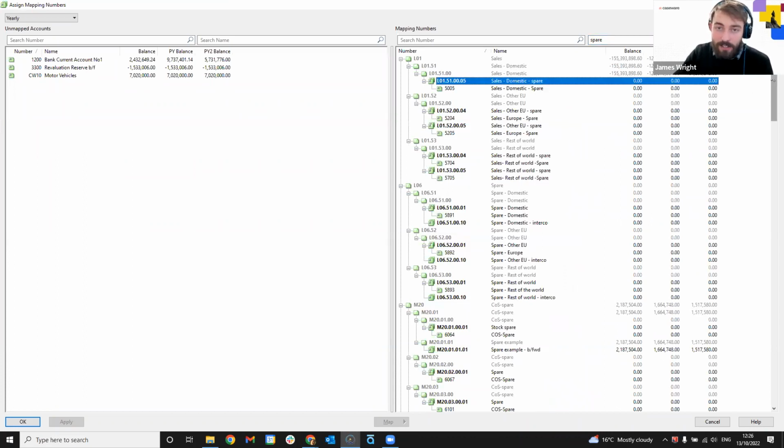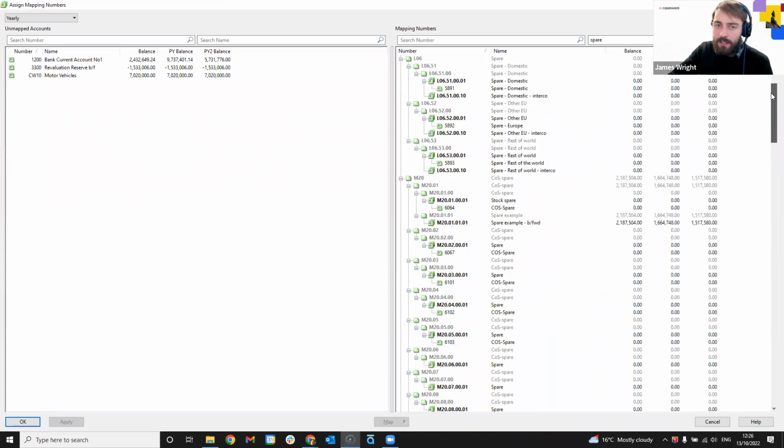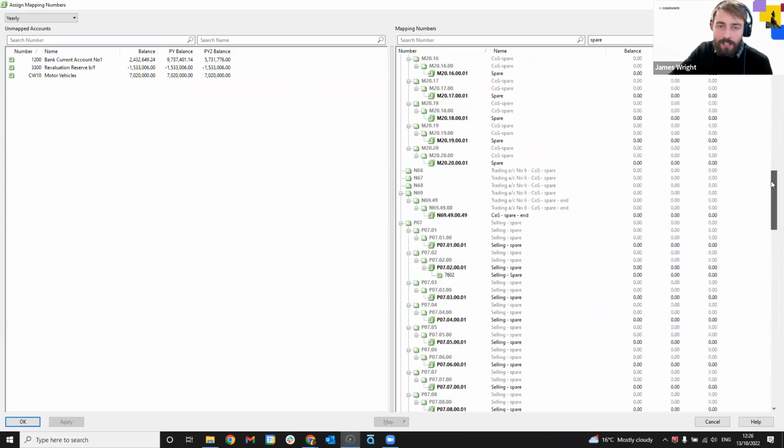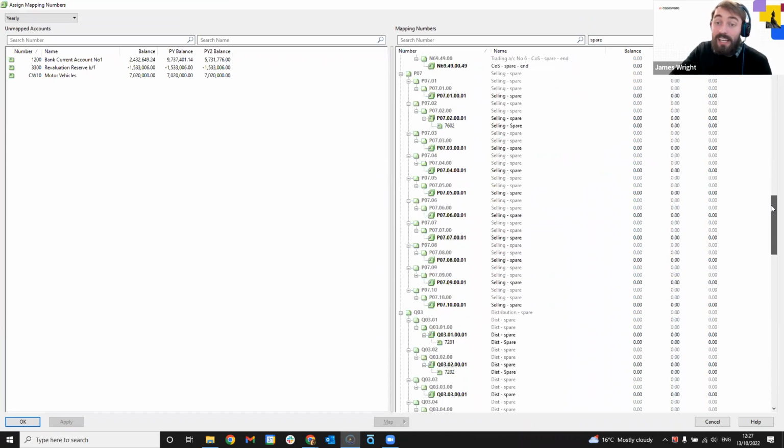As you can see here, there aren't spares for everything, to my knowledge, just the areas that we believe are applicable by default. But obviously you can go in and create your own spare codes. As we showed earlier, we can create our map codes, so you could set up a whole suite of spare codes if you needed to.